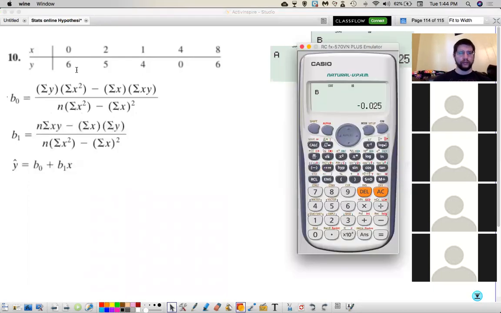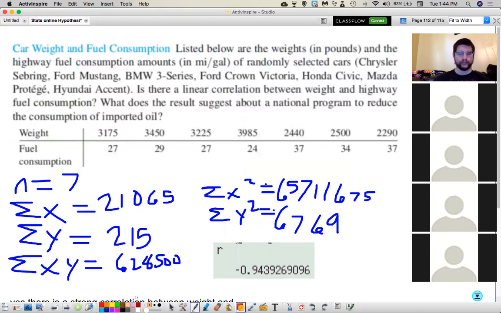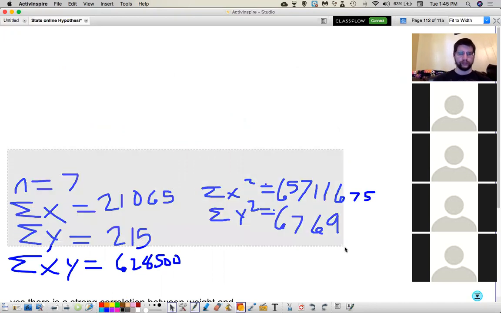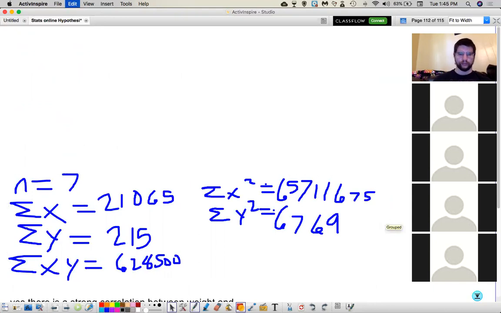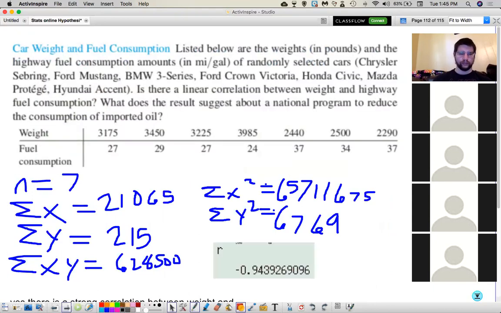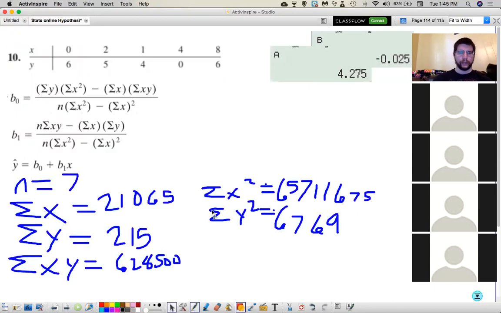But we don't care about that. We're just plugging in numbers. Need to get these summations here. Let me write down what I need. Let's see, I'm gonna need, I already wrote it down over here. I'm gonna be lazy and copy paste. Okay, so let's find all this info.